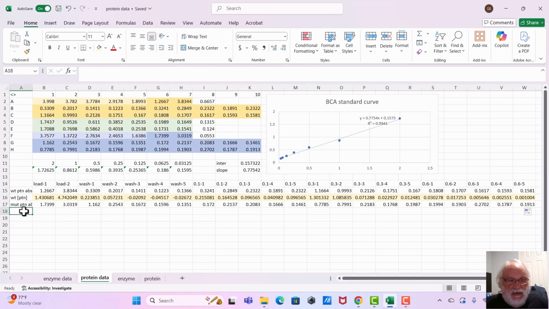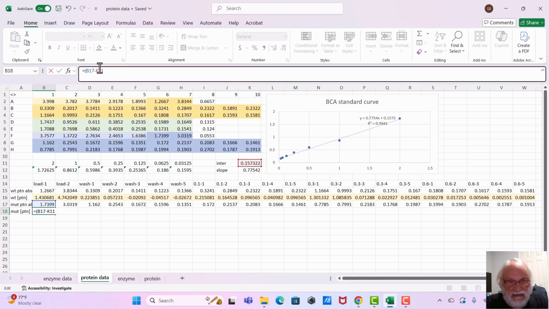So now we want to determine the mutant protein concentration. So we'll do that equation again: y minus b divided by slope. So it's equal to the quantity, this value, minus this value. We need to fix it in place. Whoops. Wrong spot. Needs to go before the K.